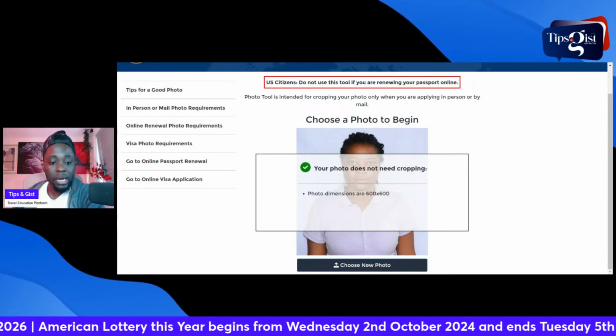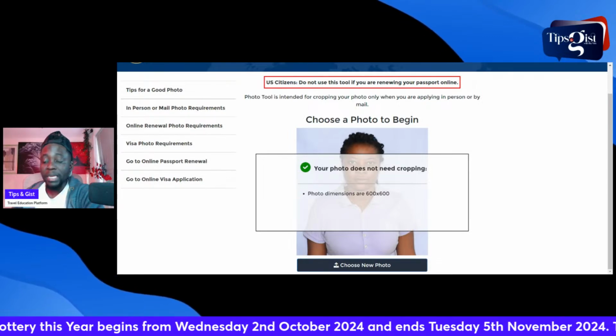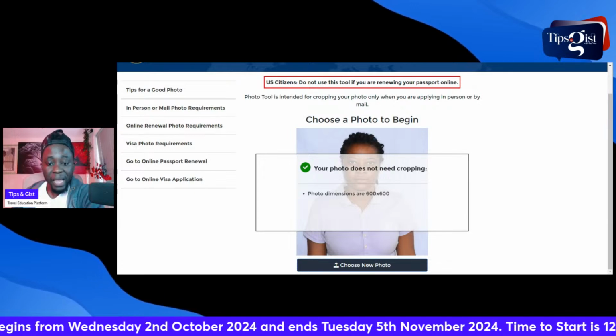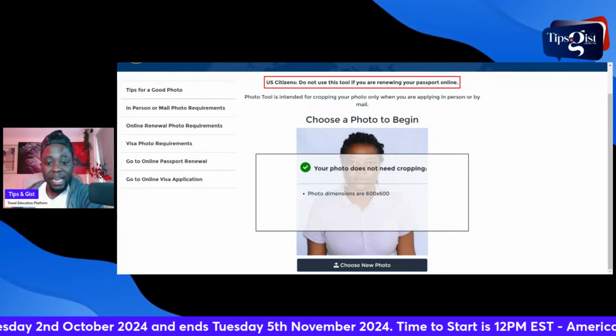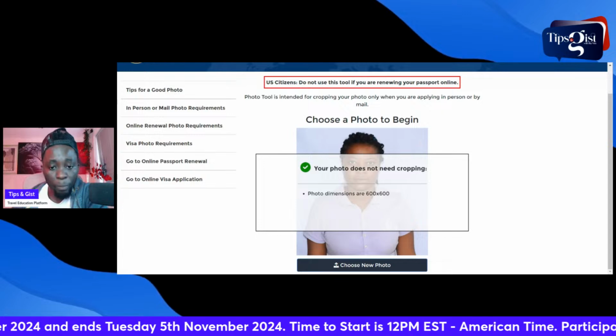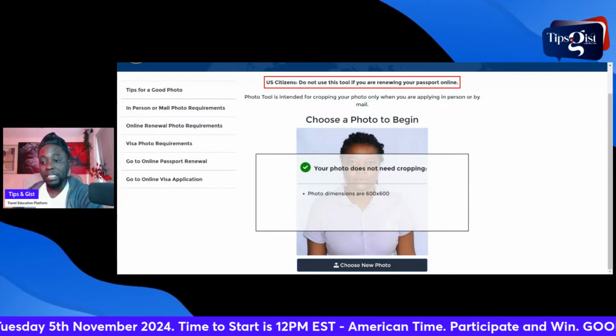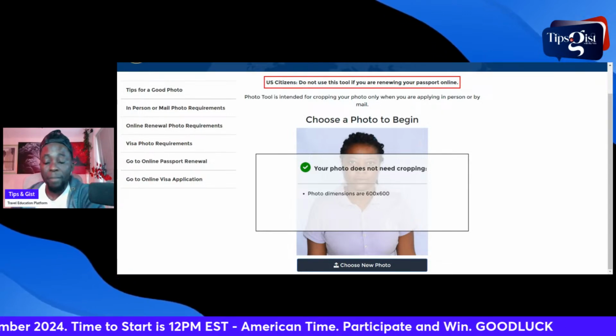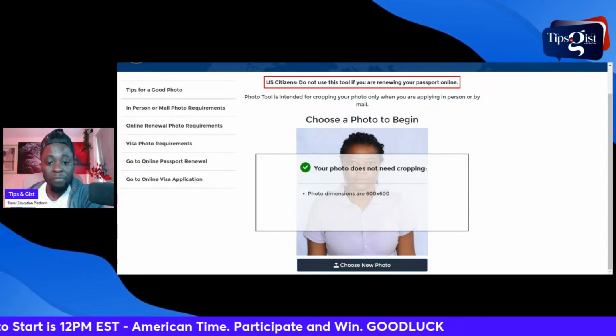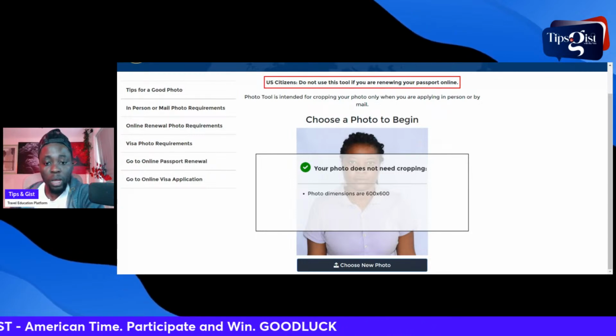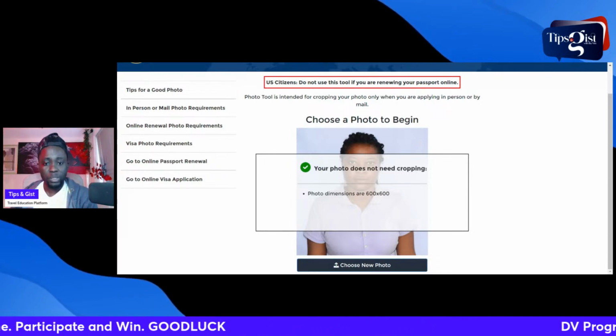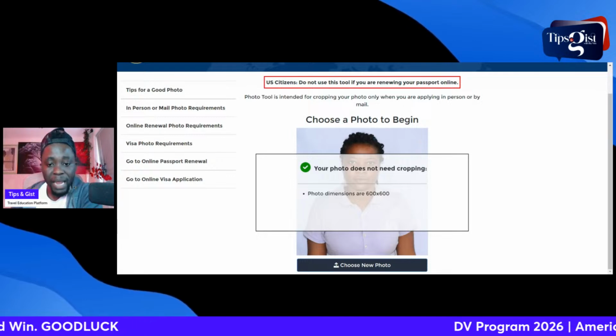That is why I was telling you guys that don't rely on the photo tool. This same picture, look at where the head is. But it is saying that the picture does not need cropping. And so you cannot crop it. And so somebody like this will go and upload the picture on the American website for the lottery. And they'll disqualify you because even though the photo tool has detected 600 by 600 pixels, the head is still not correct because your head is supposed to be big.